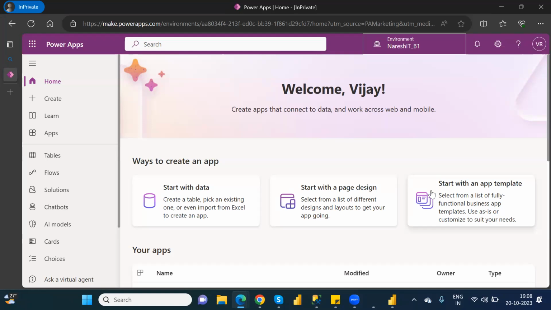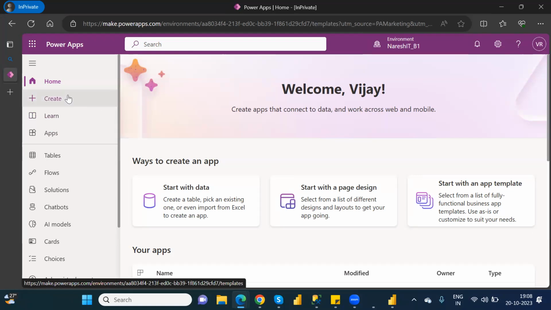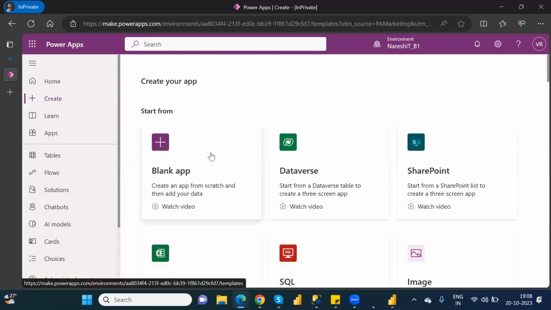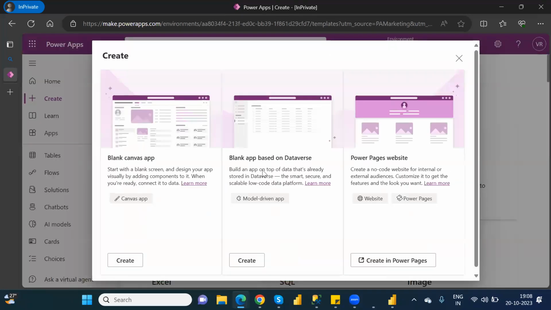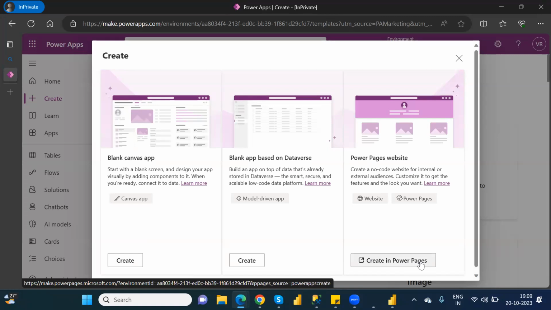So let's see how you can create a Portal app. You already know, under the Create tab, there is an option called blank app. Click on the blank app, and under that, see here, create Power Pages. Click on this one.